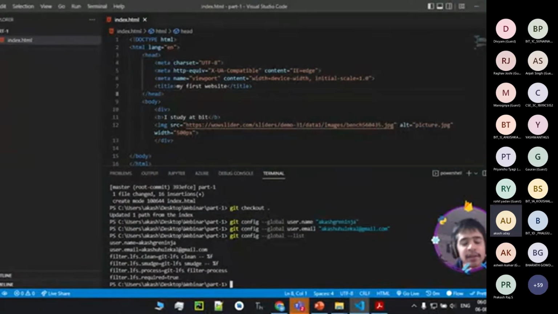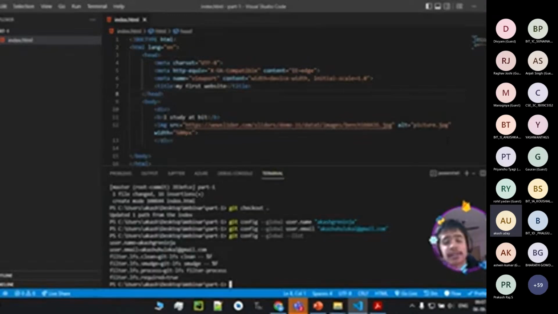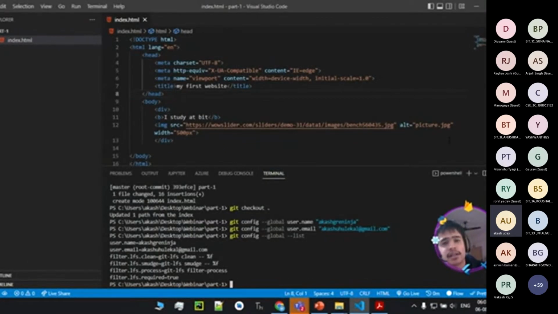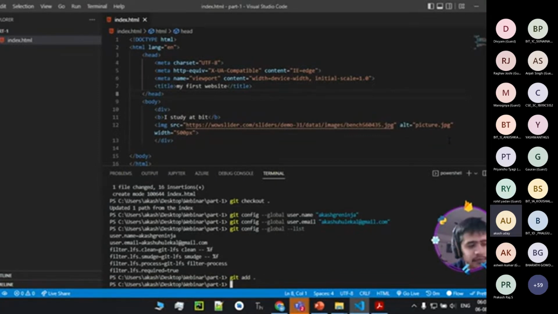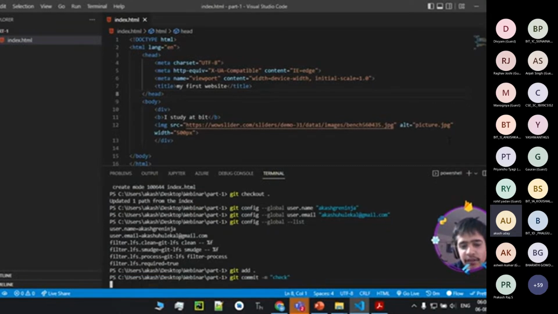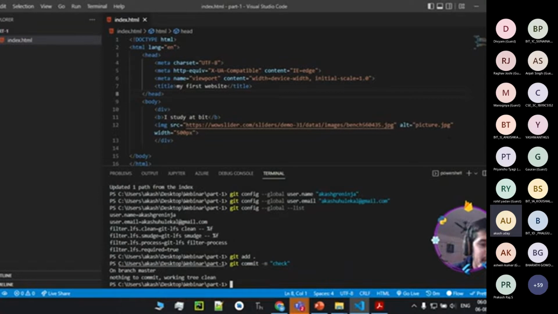Just copy it. Now, let me just add it once more because I remember adding it. Remember the first time we initialized it and added it. We have added it, but let me just add one last time now. Git add dot. Fine. We have added it. Everything's perfect. Git commit dash m. I'll name it whatever I want. Check. See, nothing to commit, working tree clean.